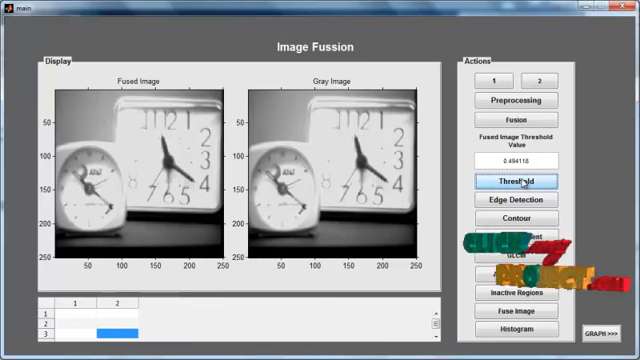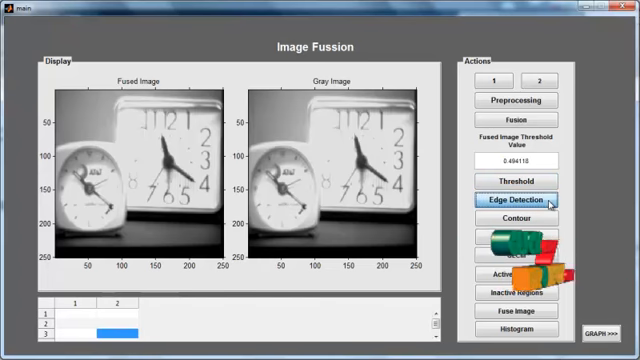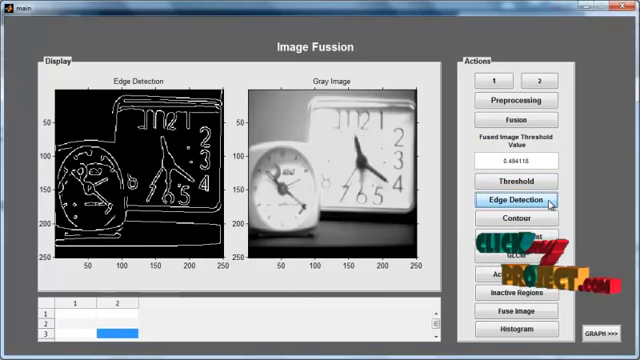After clicking the button Threshold, the image is converted into a grayscale form, and the threshold value is calculated from the grayscale image. Now the threshold value is 0.49. After calculating the threshold value, calculate the edge. Now click the button Edge Detection. After clicking the button Edge Detection, the edge detected from the image is shown in the axis 1 with the title Edge Detection. Here we use the Canny edge detection for the edge detection process.